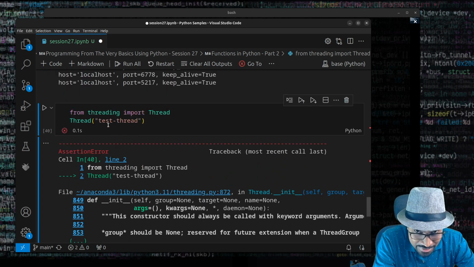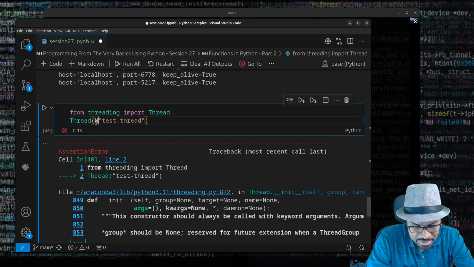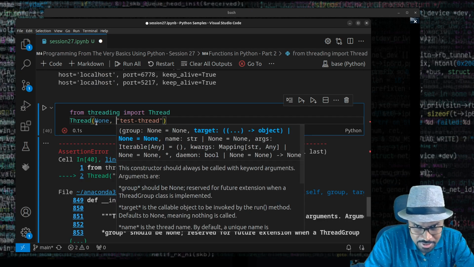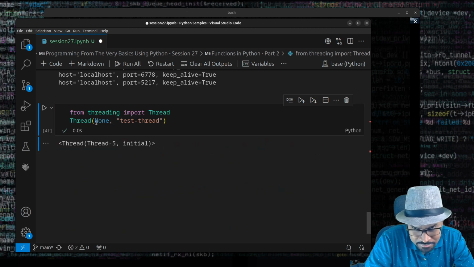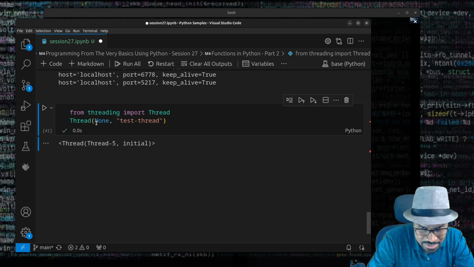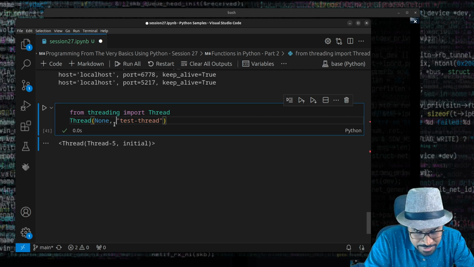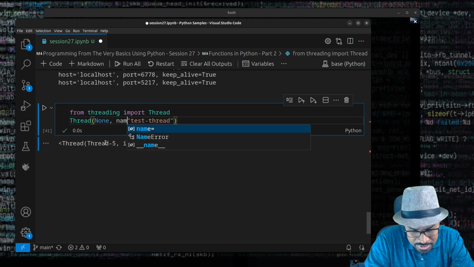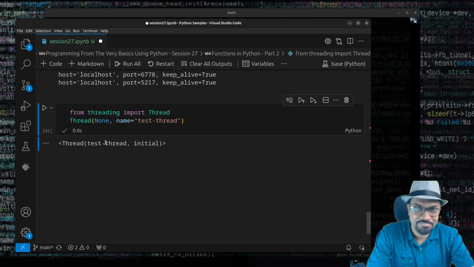So if you want to call it, you have to call it like this. You have to say None, followed by test thread. It's going to fail with an error because the second argument is supposed to be the target. It somehow created a thread, but see, it's not the name. It's assumed as the target. To say the name of the thread must be test thread and not called Thread-5, I'd say name is equal to, cherry picking it.